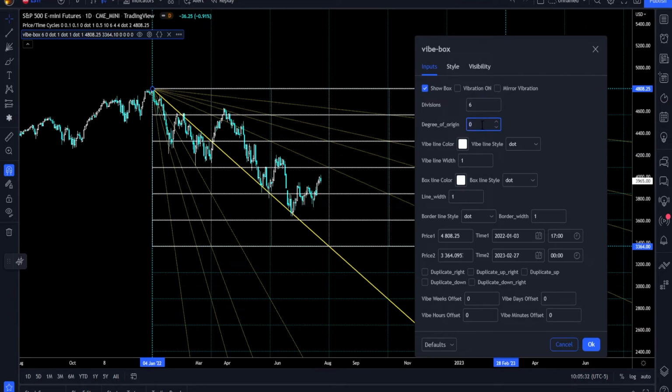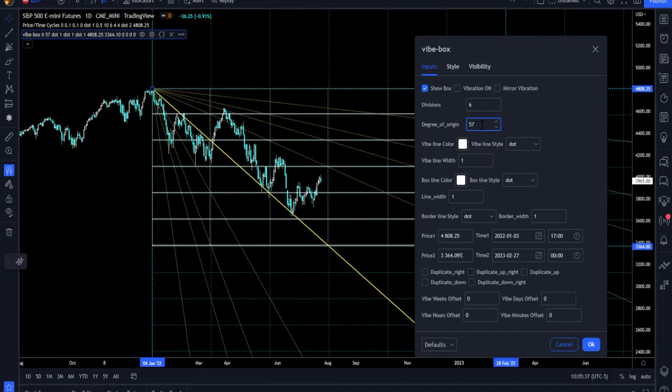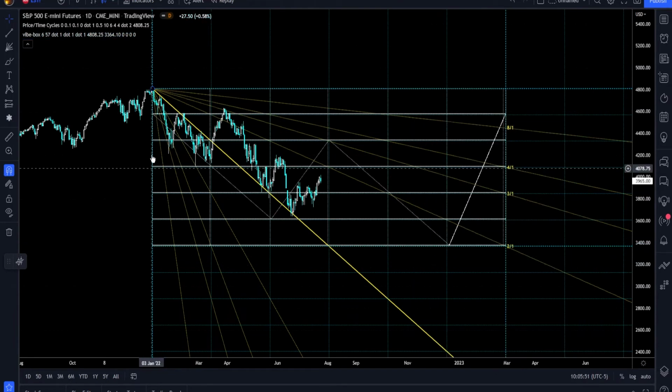And I'm going to offset this here to 57 degrees. That's our May date natal position for the S&P 500, the Buttonwood Agreement. So take this vibration, turn it on, and you can see that the vibration starts just below, one section below, and we've got a good sort of channel here that the price has moved down.